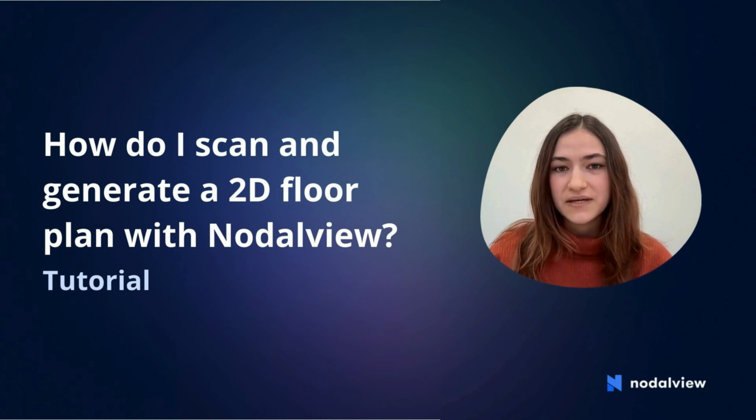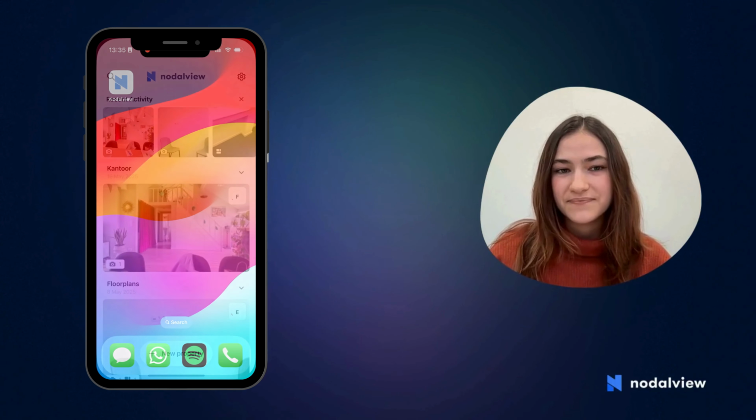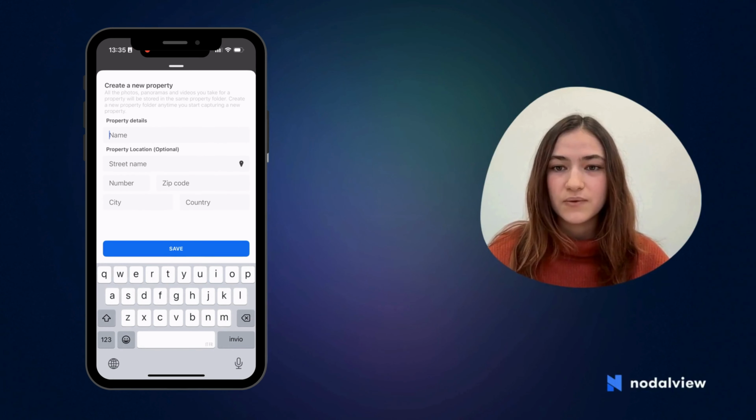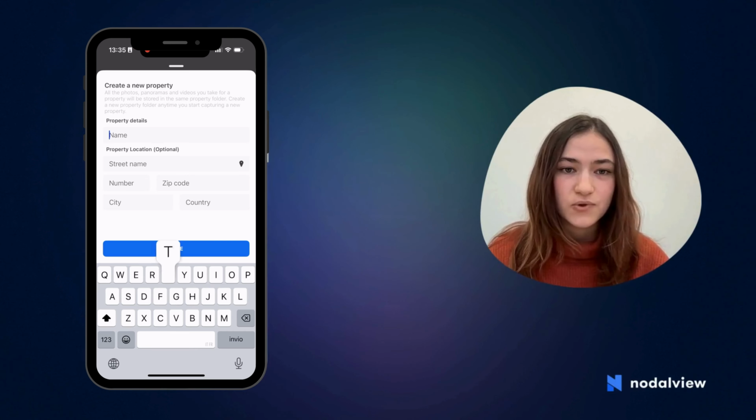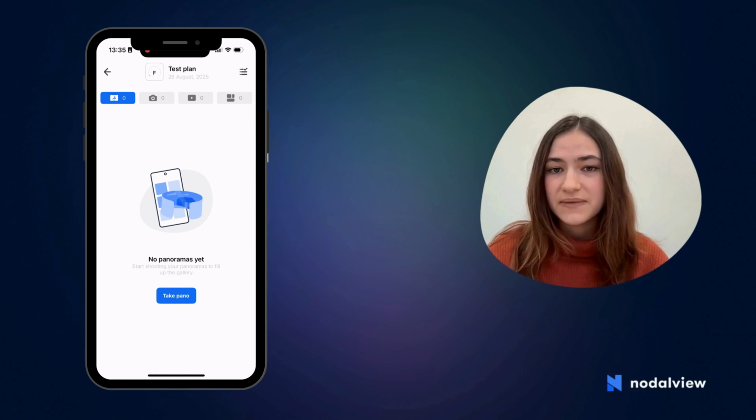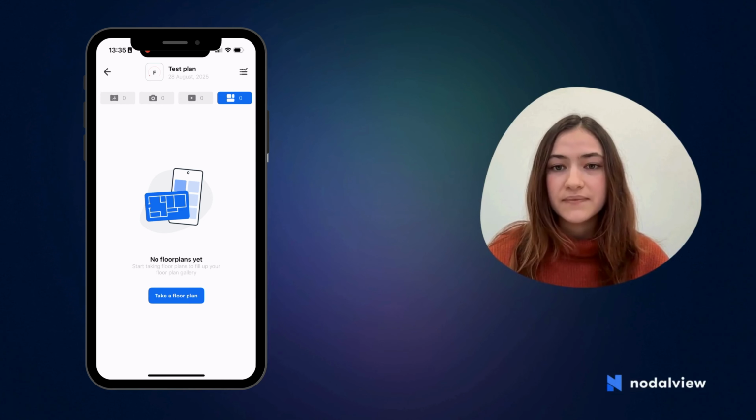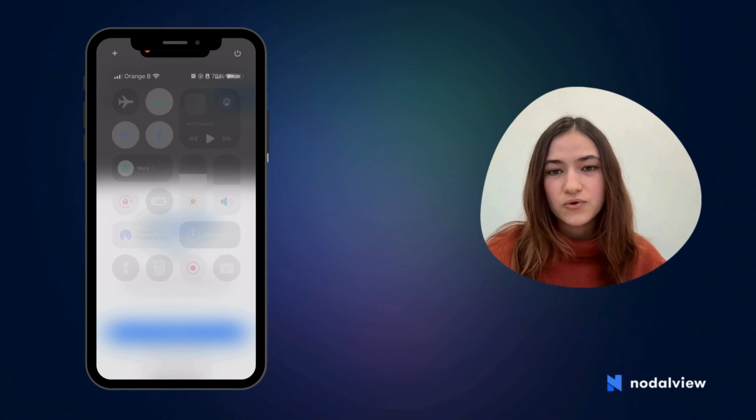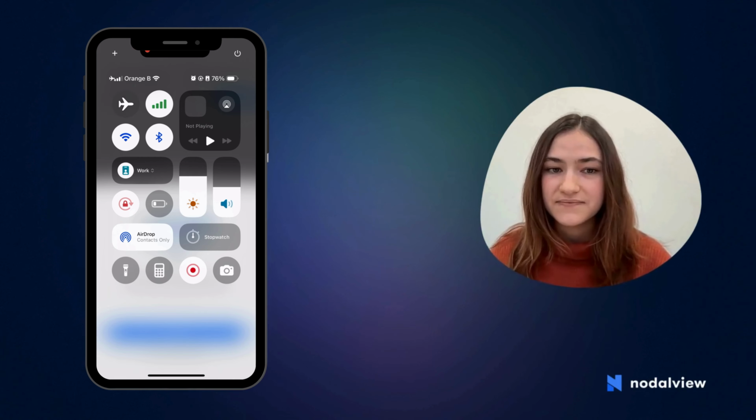How to scan and generate a 2D plan with Nodalview. Start by opening your Nodalview app, then either create a new property or enter an existing one. Next, go to the fourth tab, the 2D Plans tab, and click on Take a Plan. Remember to activate airplane mode on your phone to avoid disrupting the scan.